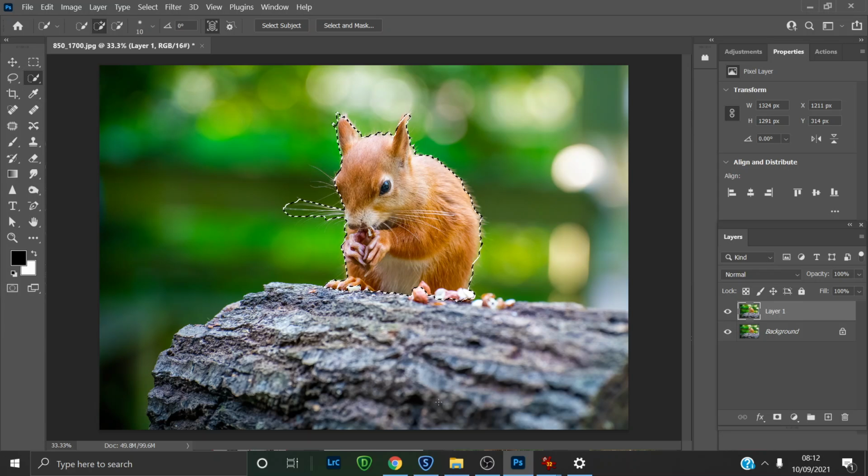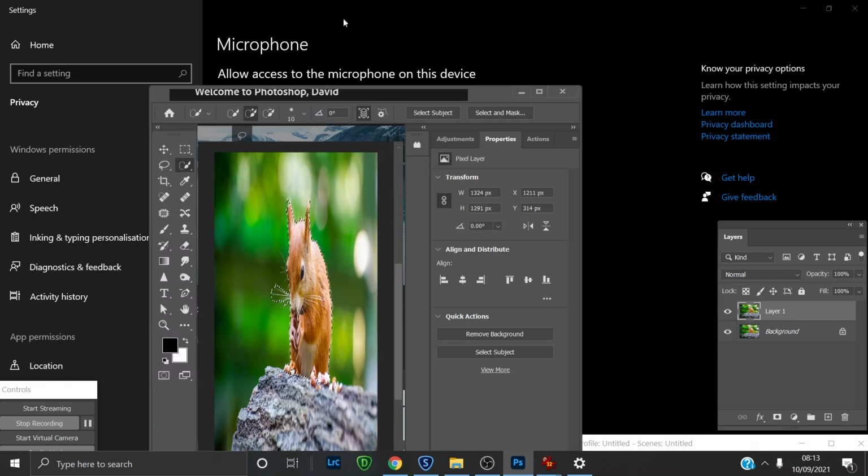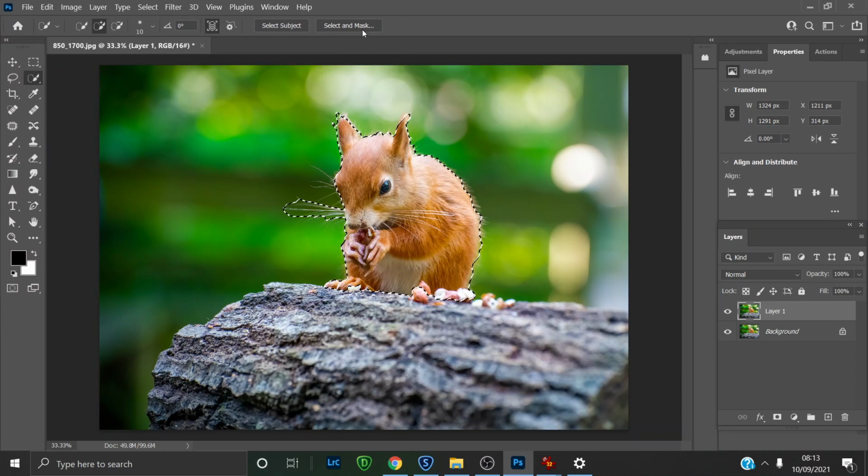What I need to do now, though, is to refine it, because if I was to change things from there, it would look shocking. It would just look like there's bits of color here and there's gaps, and it doesn't really work. So what I want to do is make this as realistic as possible. So what we use is a thing called a mask. At the top of your screen you'll see two boxes. When you're in this mode, it'll say select subject or select and mask. Let's go for select and mask.